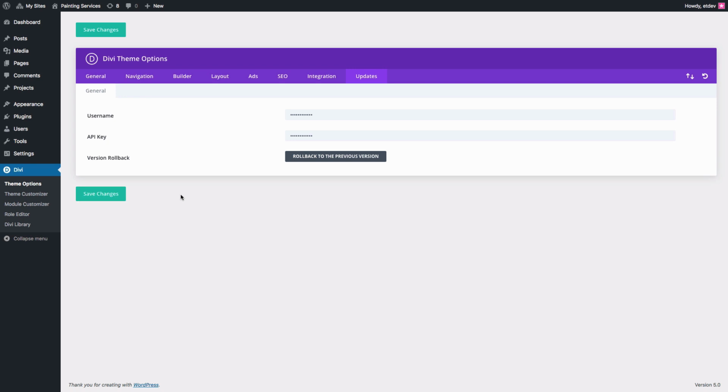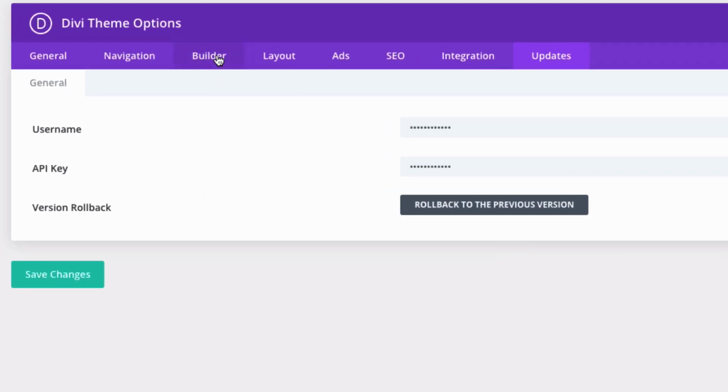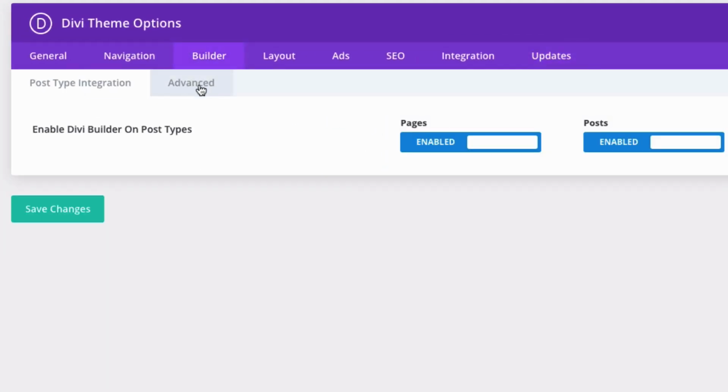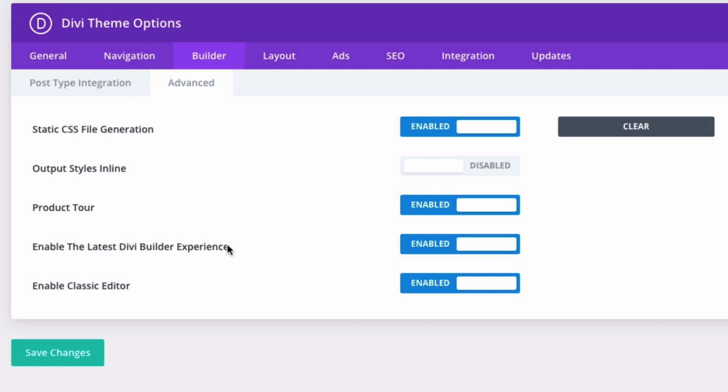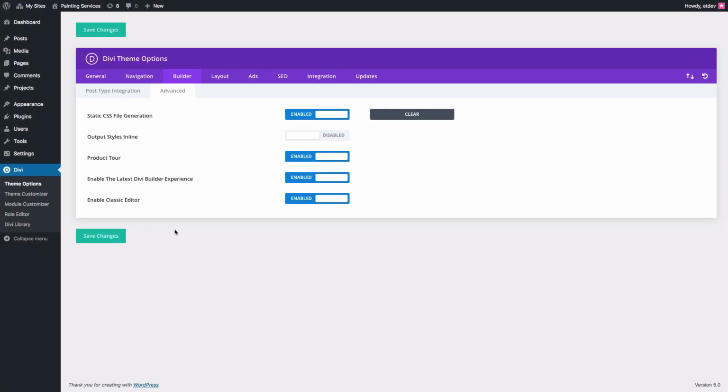And if you are using our latest version of Divi, that is Divi 3.18 and later, with the new WordPress 5.0 update, you will want to go over to your Builder tab here and then click the Advanced tab underneath. And then you'll want to enable the latest Divi Builder experience and also enable the Classic Editor. That way you will have the best experience with the new Divi Builder. After that, click Save Changes. Now you're ready to create new pages with their corresponding layouts.